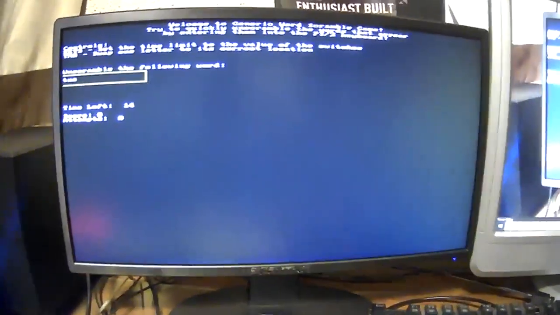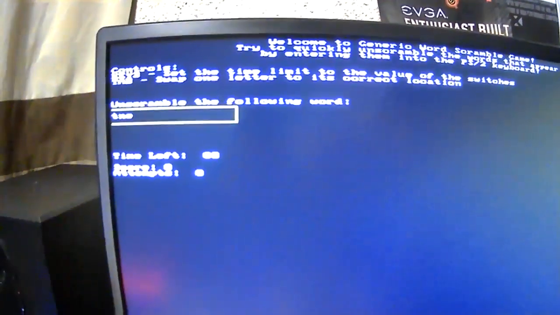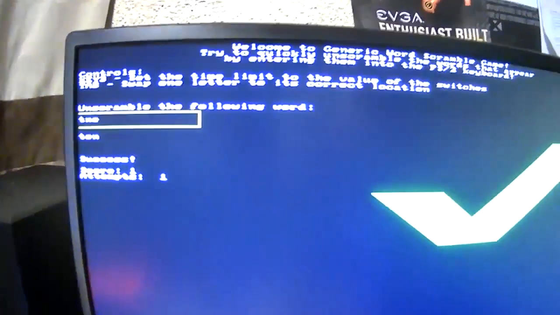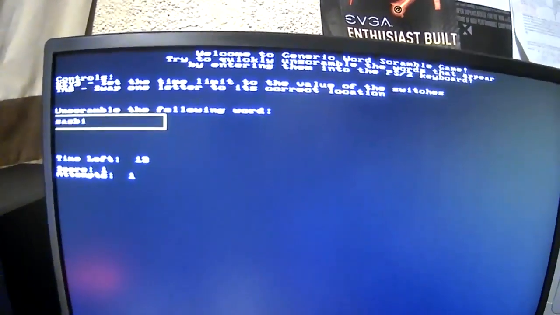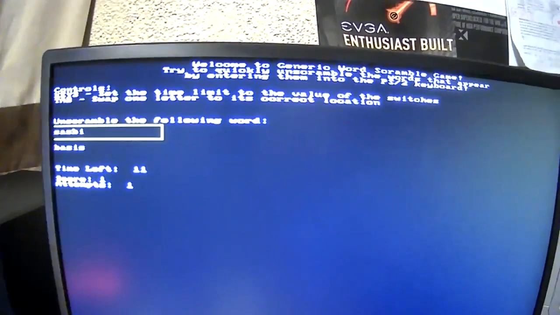You see the animation plays there for a second. Sound plays, and now we're unscrambling a word. In this case, the word is 10. When it's successful, a green check mark is displayed across the screen. In this case, the word is basis.